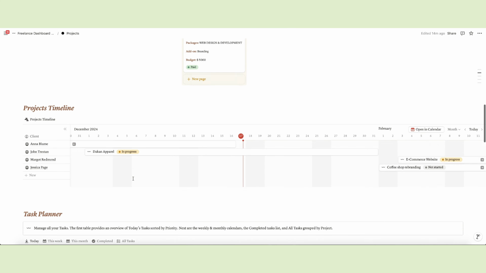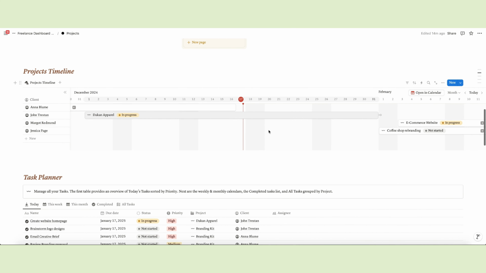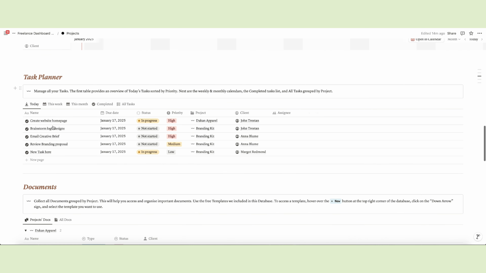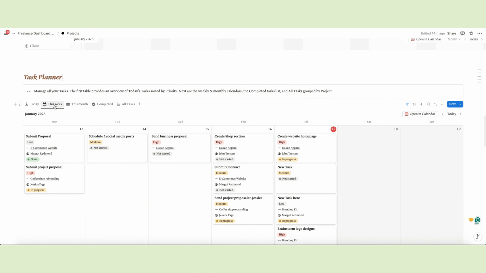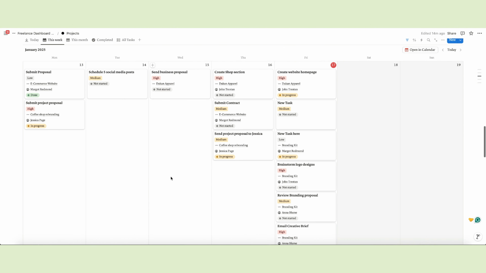Below the overview, you will find the project timeline and the task planner. This planner is arranged to maximize your productivity. The first view displays all tasks due today, and you can add new tasks in this section as well. Next, there is a weekly and monthly task calendar, where you can move cards around to reschedule them.